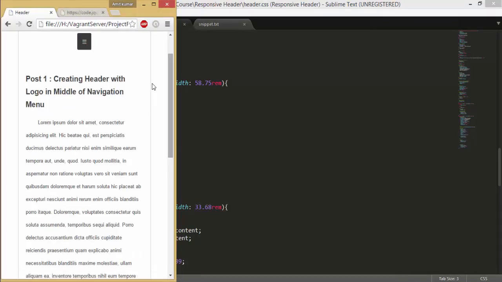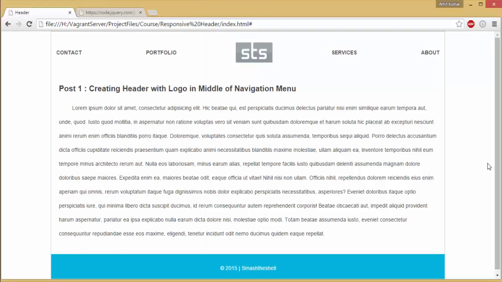So guys, we have built our navigation bar using pure HTML5, CSS3 and a little bit of JavaScript. So that's all.